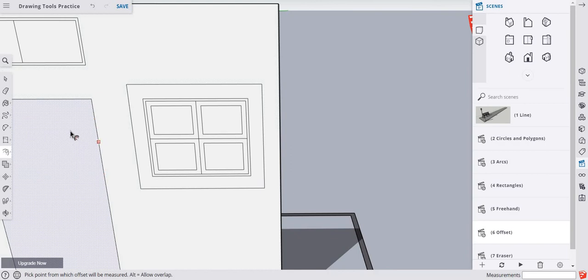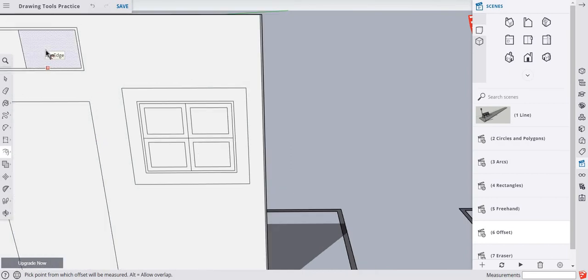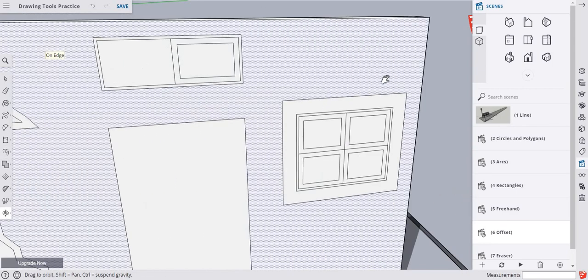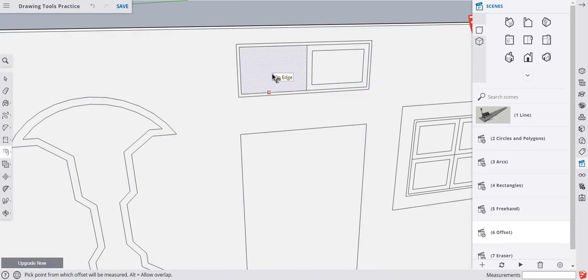I'm going to zoom out, go up to here, which is not the same size window as that. I'm going to double click there. It gives me that 1-inch offset. Double click here, 1-inch offset again. So it makes you fast. Using these shortcuts can make you fast.